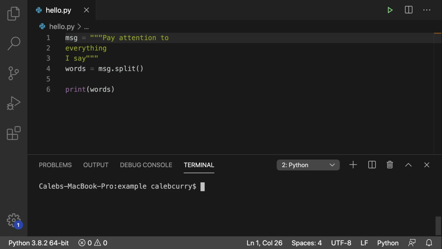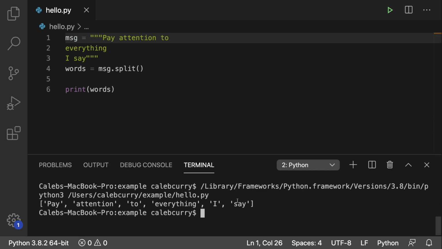Hey everyone, in this video I'm going to be teaching you how to split a string out by its lines. By default, when you use split on a string, it returns a list and splits it by the individual words. So it separates it by spaces. Anytime there's a space, that's considered a new thing to add to the list.